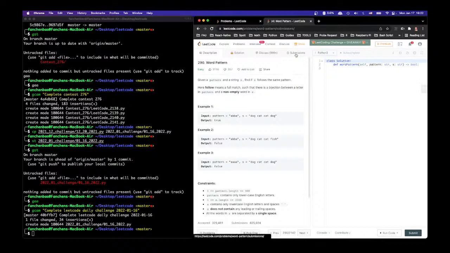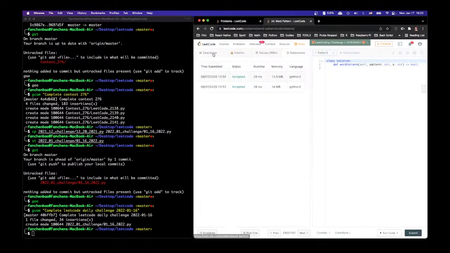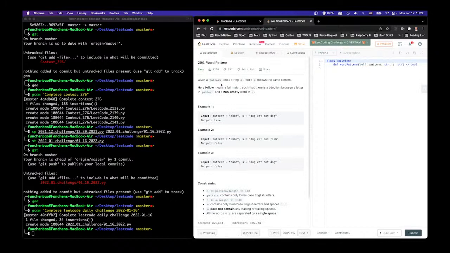All right, a word pattern. Yeah, I had this in the past. Given a pattern, find if s follows the same pattern. Oh, there is a smart way to do it. I remember there is a smart way to do it, but I don't remember how. Lowercase letters in this. s does not contain any leading or trailing spaces. All the words in s are separated by a single space.